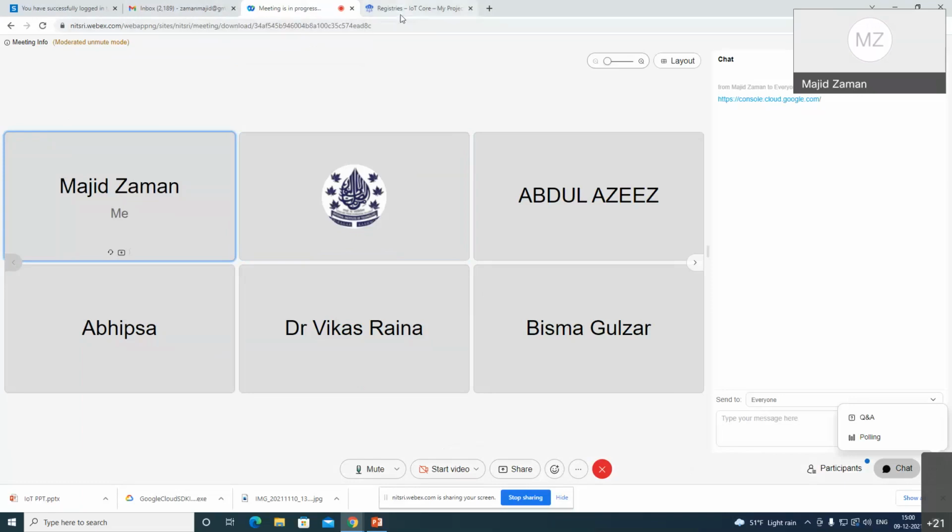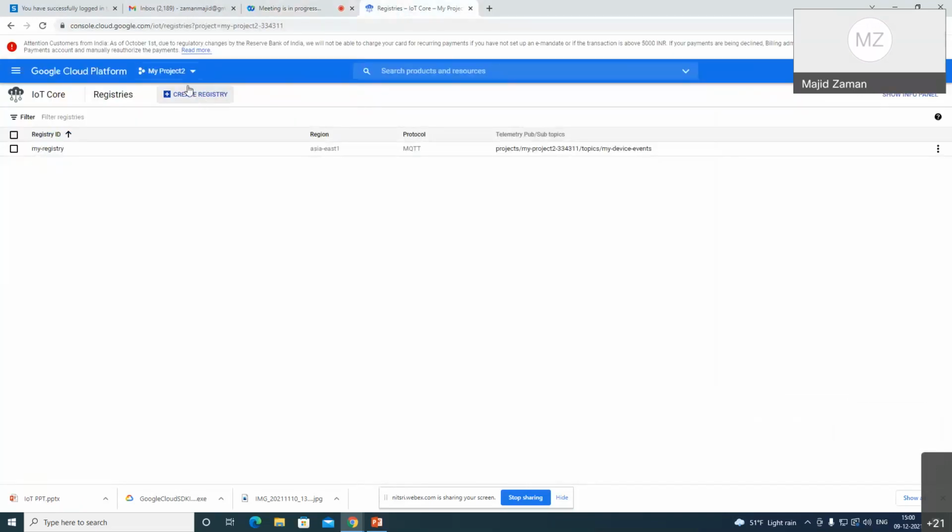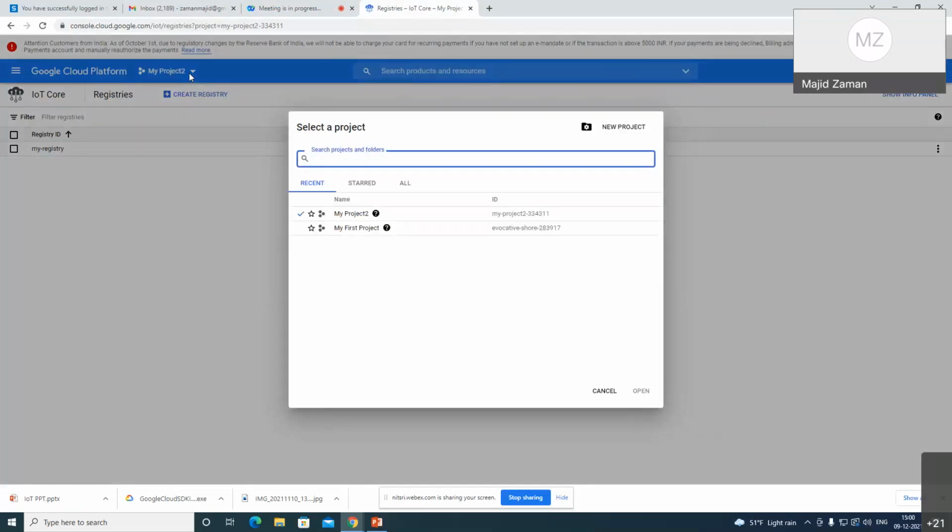So I'm here. First we have a project. So ideally, I'm going to create a new project, and we're trying to set up the environment for IoT. So what we have to do here is allocate the resources, and then generate the public key and private key, and then try to have our devices connected to it.